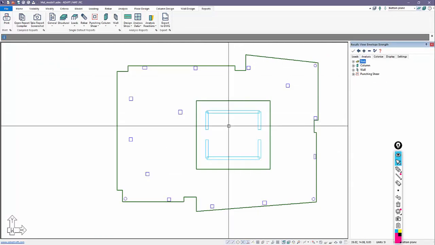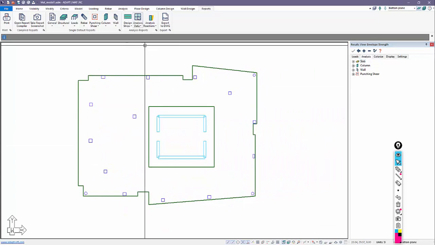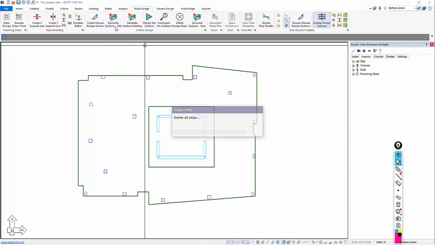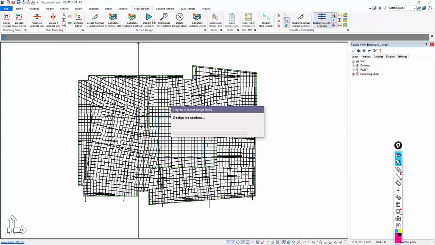Okay, now we're going to generate the flexural reinforcement. So we're going to go back to floor design. I've already generated the design strips. We'll generate them again just to show that. And I'm going to design those strips. We've analyzed, generated the strips, and now we're designing the strips. The strip design is done.